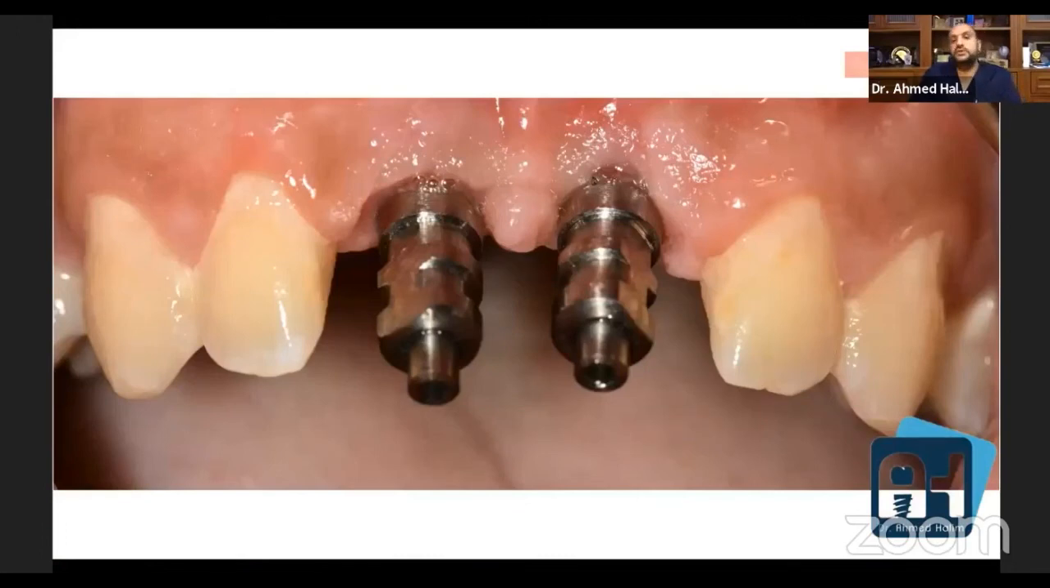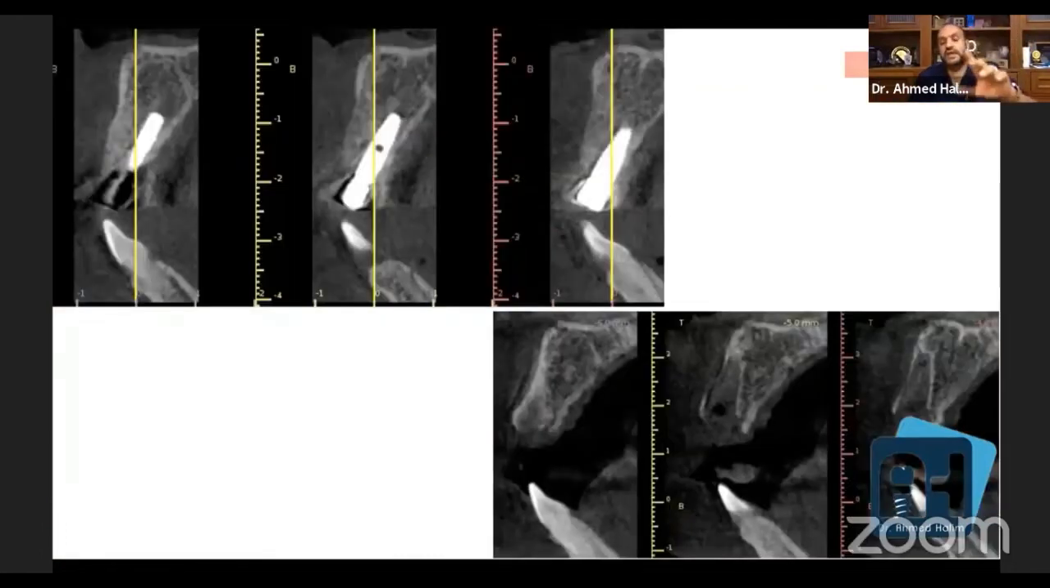And let me show you the post-operative or the final X-ray, which is very important in a case like this. Here is the pre-operative situation, and here is the final situation. You can see this is my new bone.